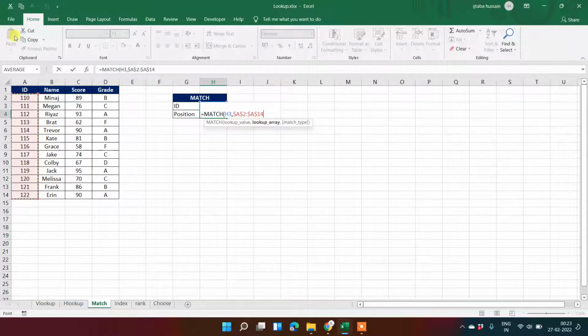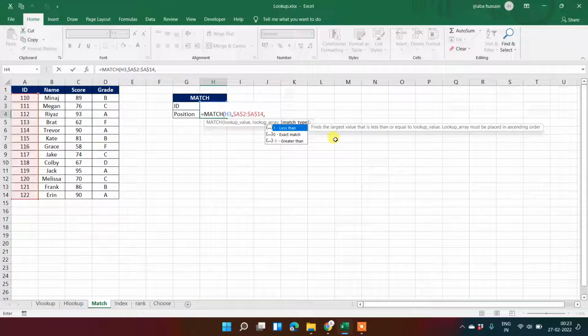Then what kind of match type are you asking for? There are three different match types available. First is the less than match: you are looking for some value, but you are just searching for the next lesser value. The second option is zero, which is for an exact match, that we are going to do in this example. And the third is greater value: if you are going to check for a value greater than that value, you can use minus one.